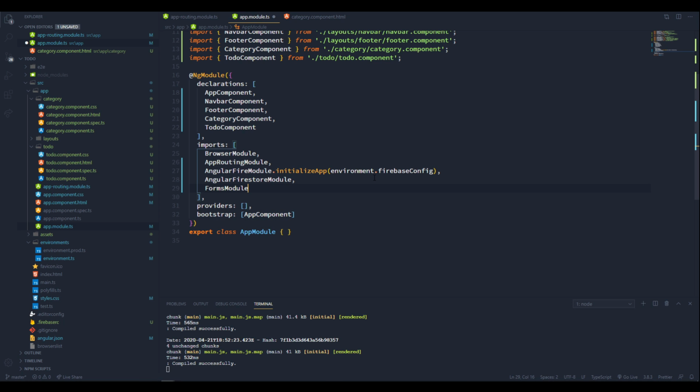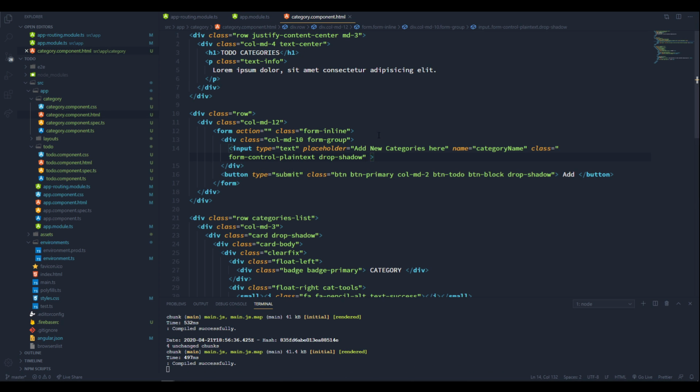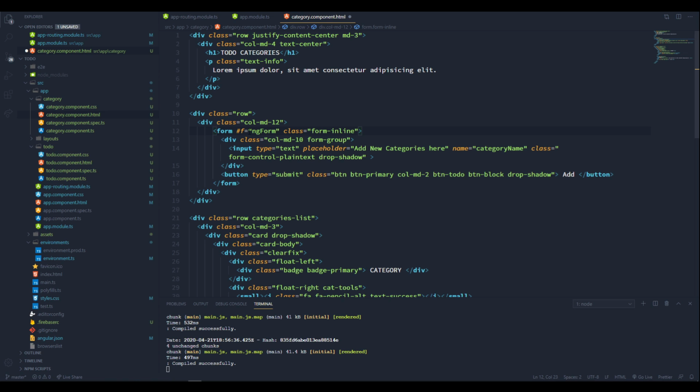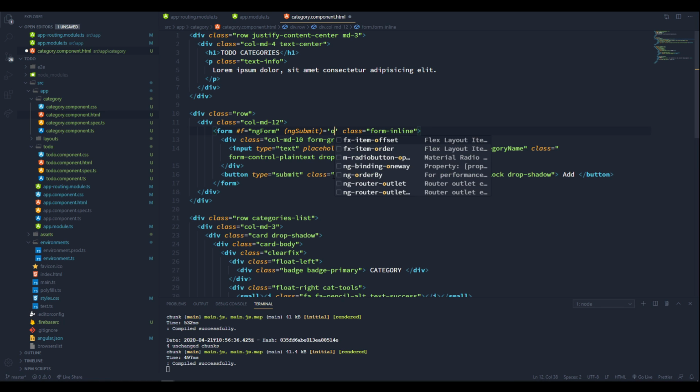Save this file and now open the category.component.html file and remove the action inside this form and add this, #f="ngForm" inside quotes. This F in ngForm must be capital and also this f can be any name. Then add the brackets. Inside the brackets, ngSubmit. This S must be capital, keep it in mind. Equals, and quotes. Inside this we are going to tell what to do when this form is submitted. So we are calling a function. So add the function name here, onSubmit.